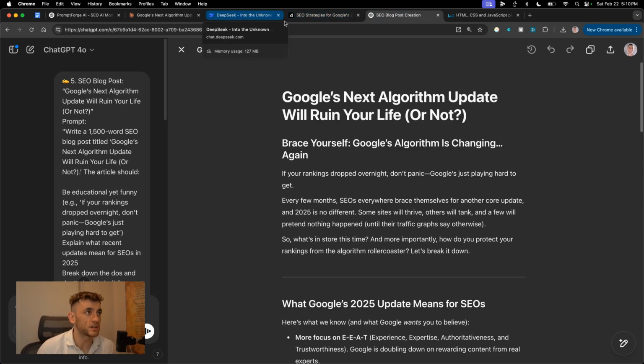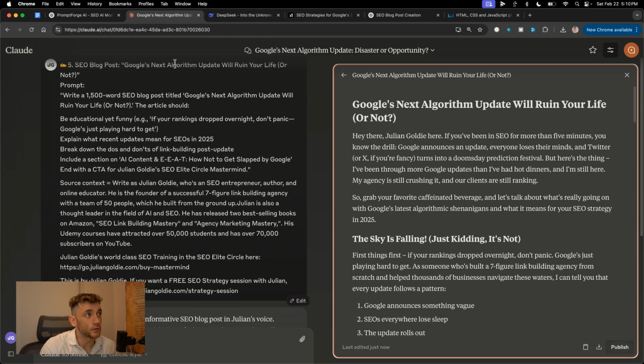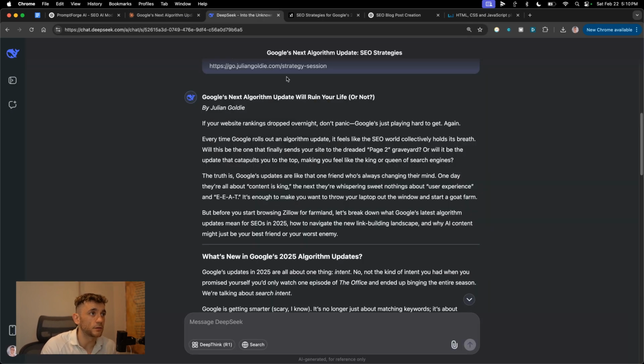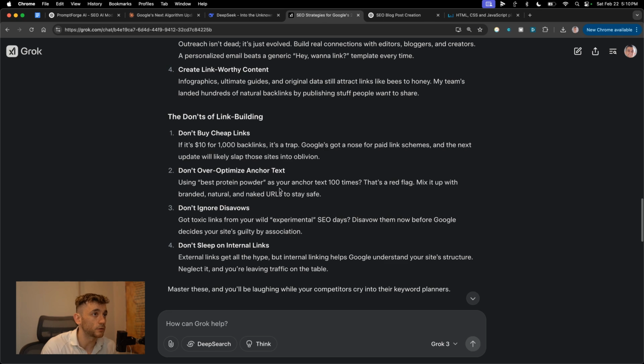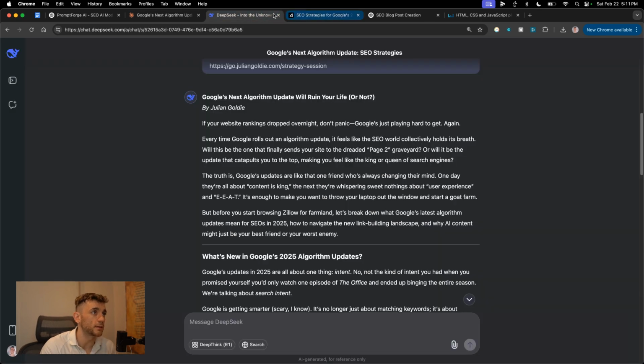For coding, ChatGPT is absolutely smashing it, along with Claude. For writing, Claude is smashing it. DeepSeek is not doing too badly, version 3, and Grok is not doing too badly as well. These were drawing, DeepSeek and Grok.